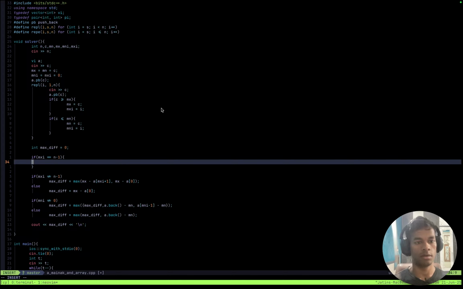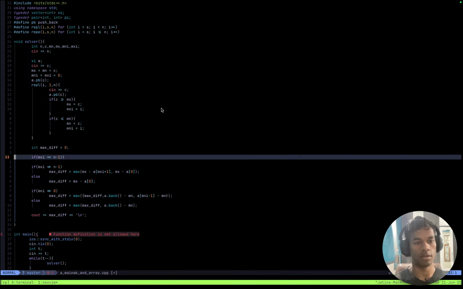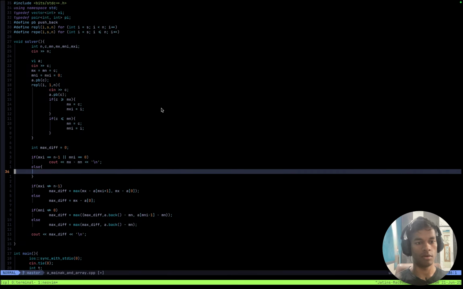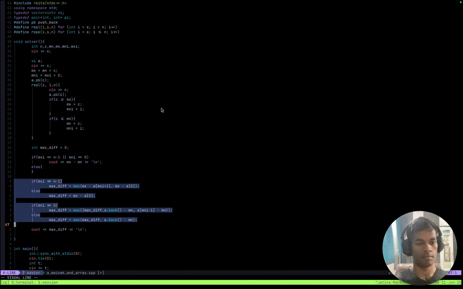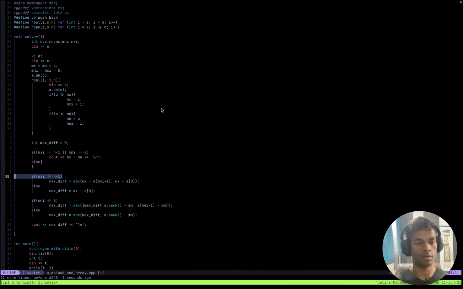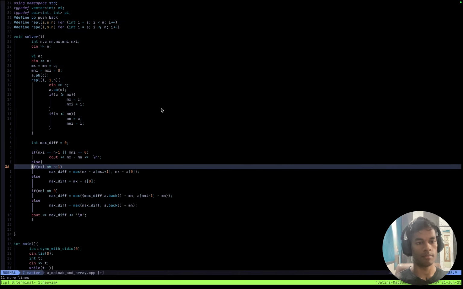And right, if either that or mni equals 0. If that is the case, I can just print out mx minus mn with the new line, and else all of this. Else all of this.